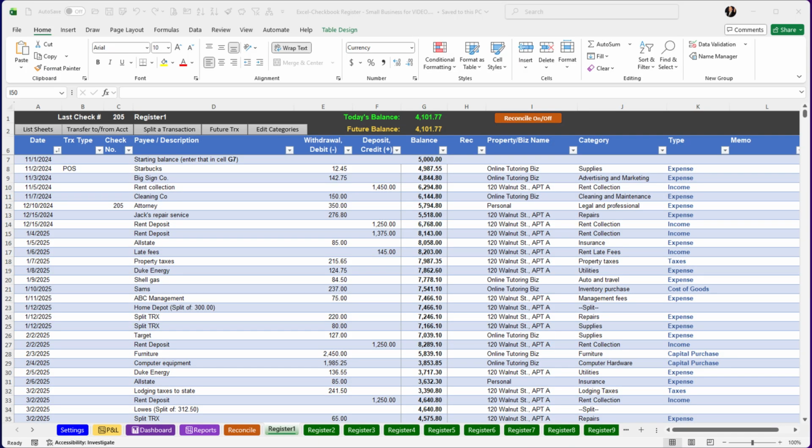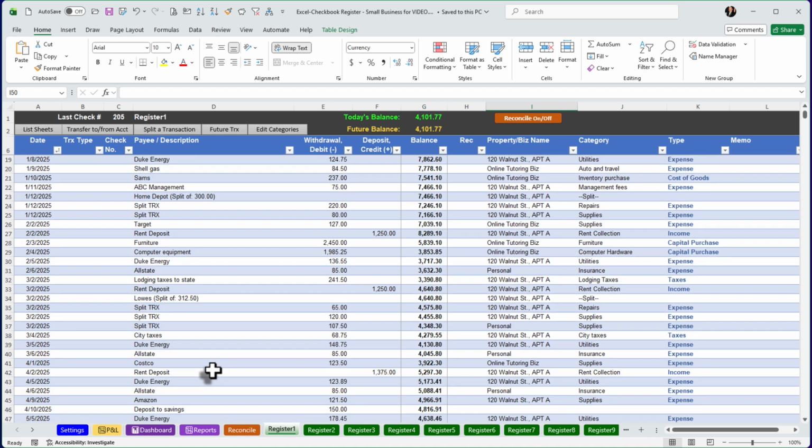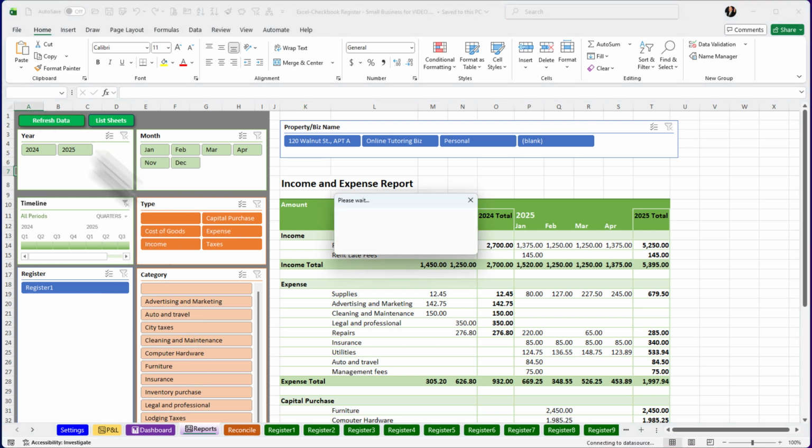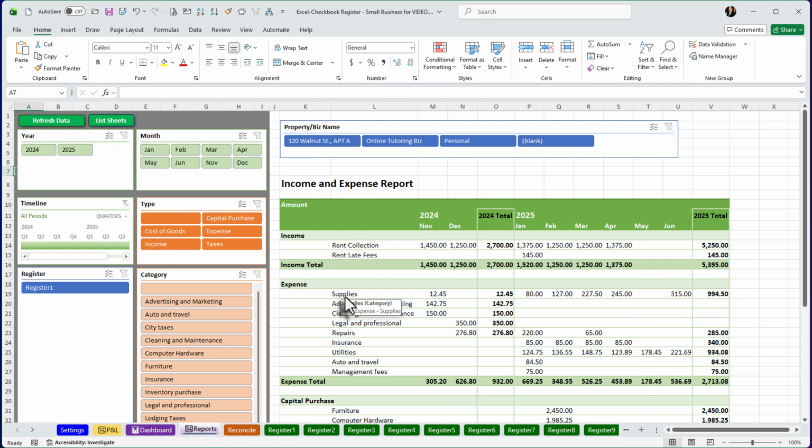Hello YouTube, this will be a quick video related to the Excel Checkbook for small business and making some customizations to the report screen. Here on my screen I have just some sample transactions for several months of the year, and under the report screen we've got the options to filter those different things based on the type, particular register, different categories, etc. And of course, anytime I've added data, I do want to click on the refresh data button to ensure that I'm seeing all the current things.